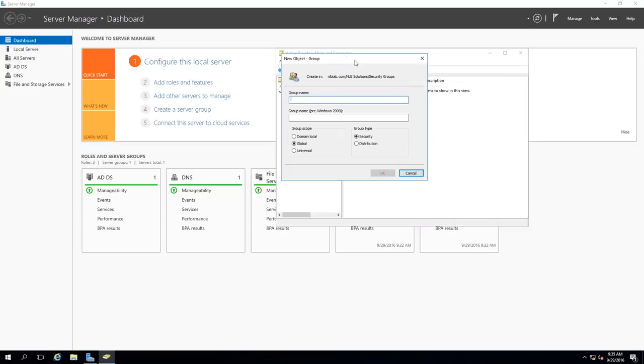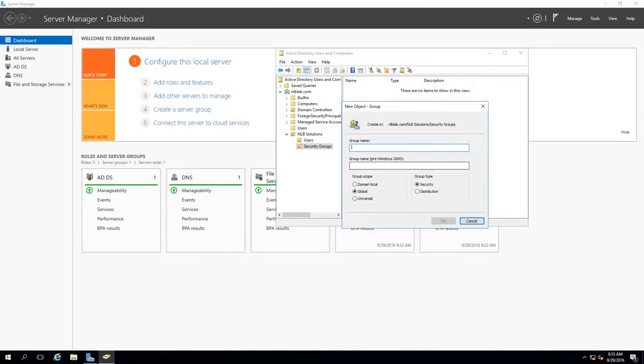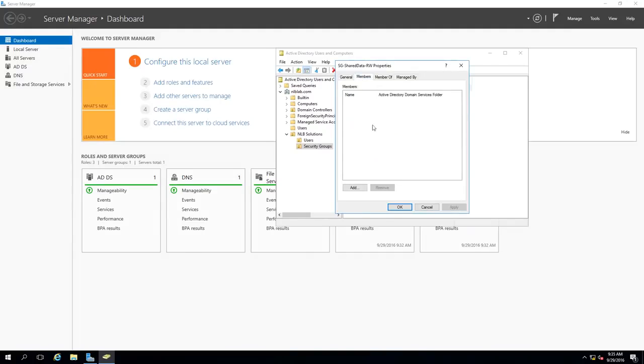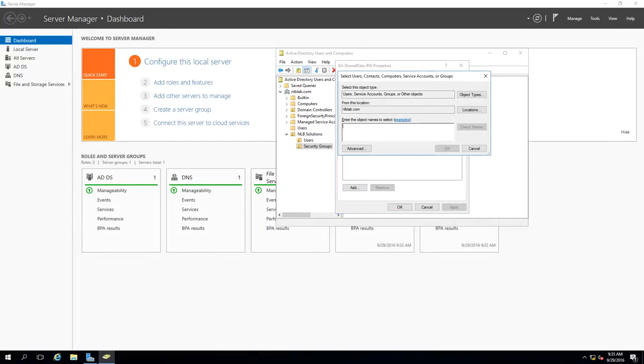And for this security group, I'm going to create a group for read and write access to my shared folder data, which is going to be Shared Data Read Write. And I'm going to set the group scope to global and the type to security. So in this security group, I'm going to then add Anna.